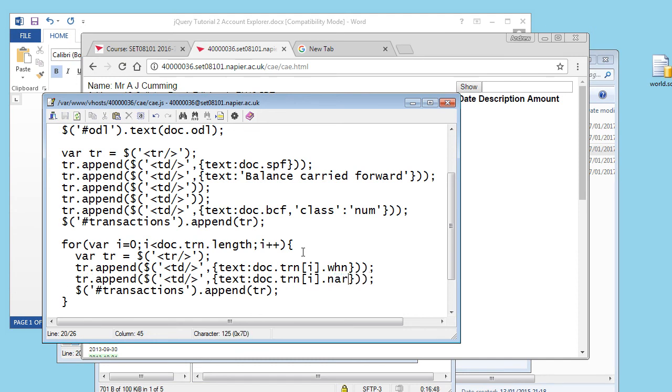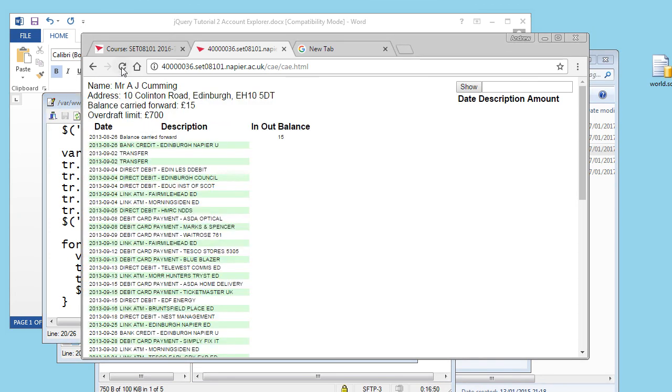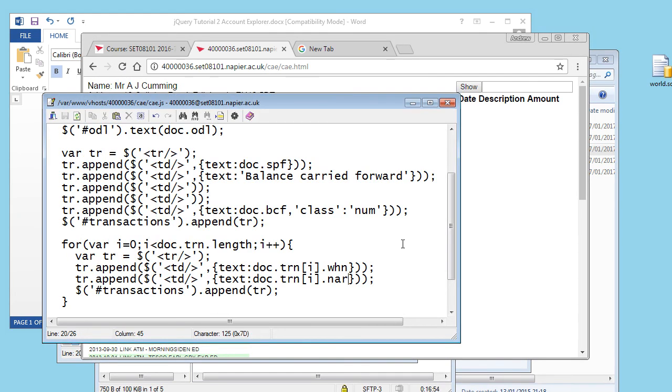Now I want to put in the amount, so copy that and paste it there. The next one is going to be the amt, the amount. Save that, reload. Okay, it's starting to look a bit like what we want. I'm going to pause the video there and we'll come back to this later.